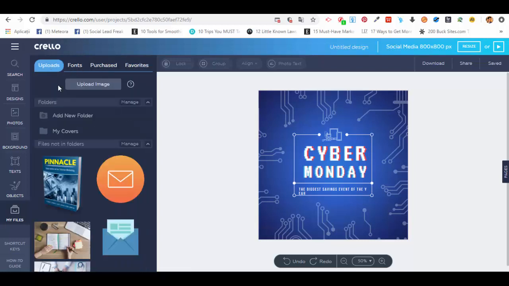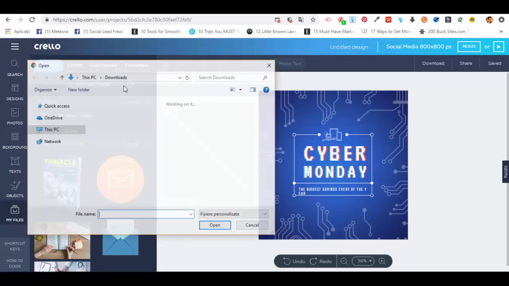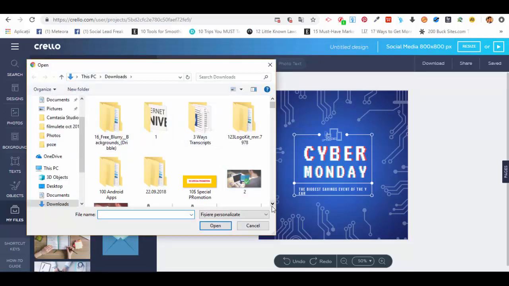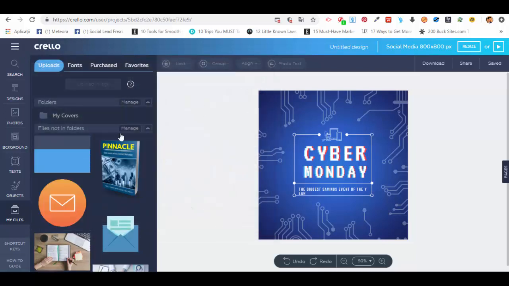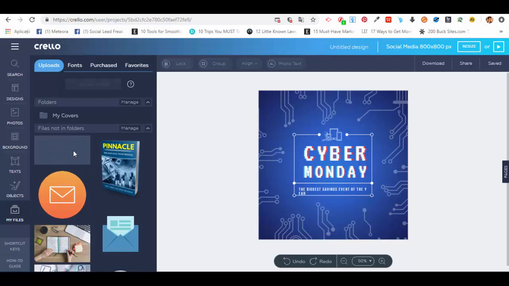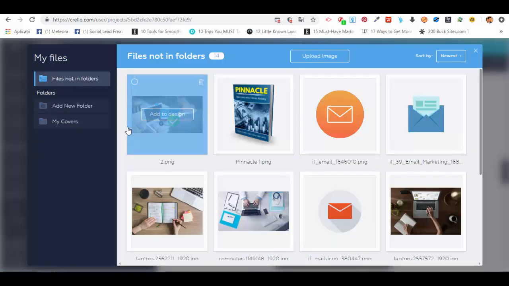Now in the upload section you can see that it's very easy to upload an image. You just go ahead, select something from your computer. Let's say that we select this image, we open it, it will be uploaded automatically. And you'll see that you have some sections here: folders, my covers, and files which are not in folders and that we can manage.